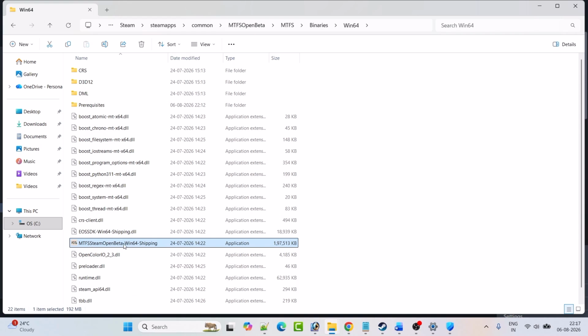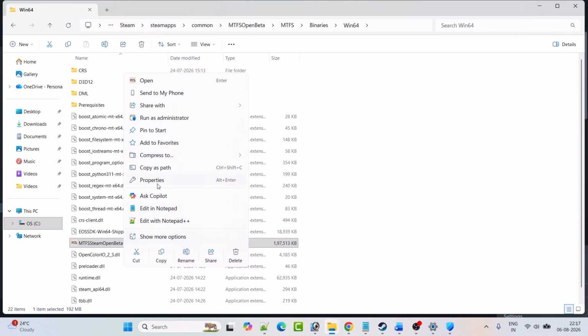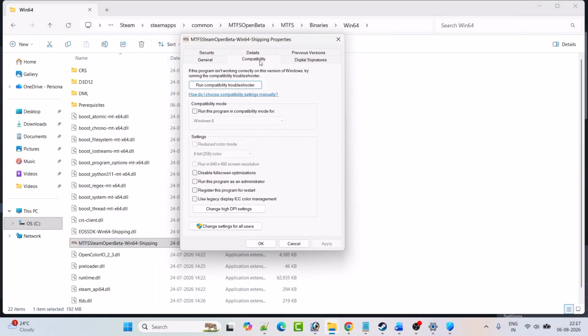If that doesn't work, then right click on it and then select properties. Then go to the compatibility tab and check mark run this program as an administrator, hit on apply, OK, and then launch the game from here and check. If that doesn't work, then also tick mark run this program in compatibility mode for. From the drop down select Windows 7, hit on apply, OK, and then launch the game from here and check. If it's still not working, then from the drop down select Windows 8, hit on apply, OK, and then launch the game from here and check.